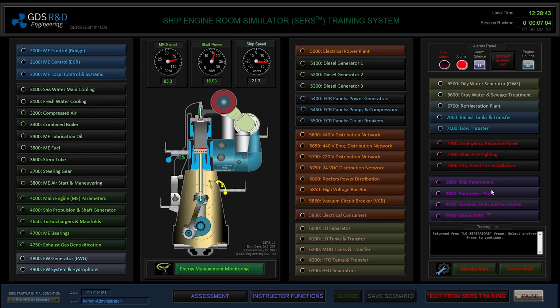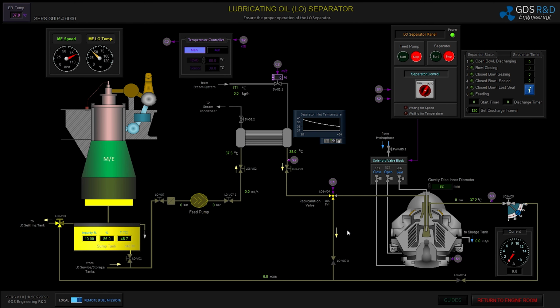In this video, I will be lining up the lube oil separator system. For that, I will open the user interface panel of the lube oil separator from my main screen. As you can see, this lube oil separation system consists of a lube oil sump tank, a lube oil feed pump, a steam heater, and a separator, which works as a purifier.